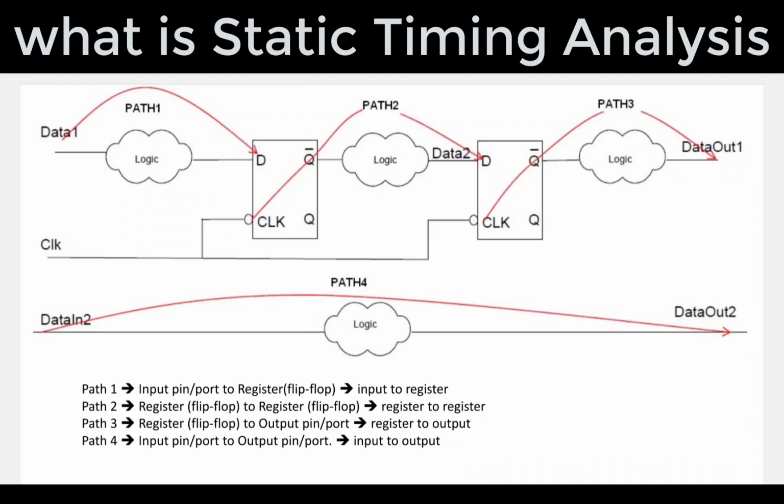So path number 1 is called an input to register. So here this is called an input and here this is called a flip-flop, right? So flip-flop is also called a register. So here this is one path coming from input to register. Next one, path number 2, this is coming from register to register.